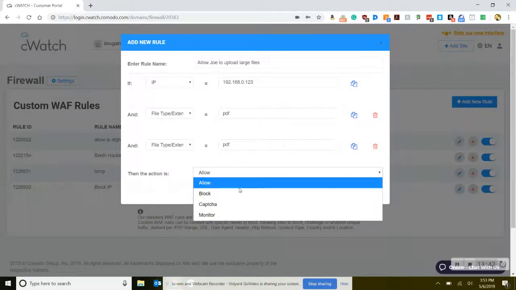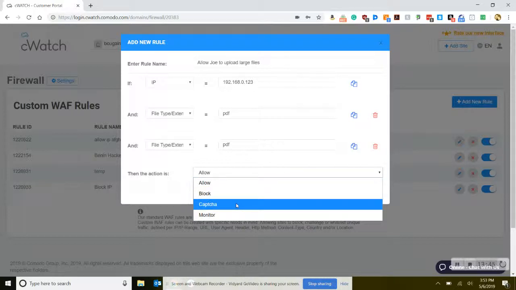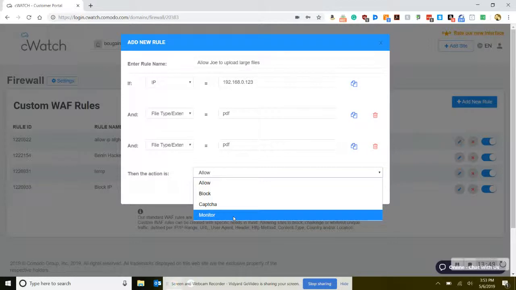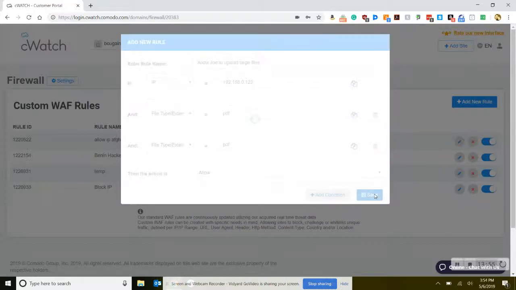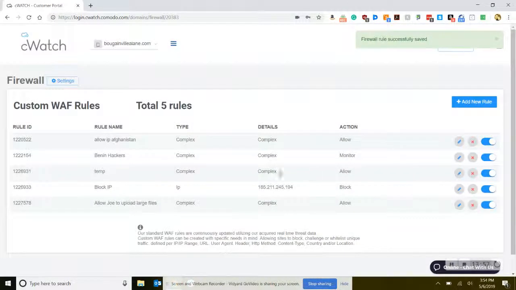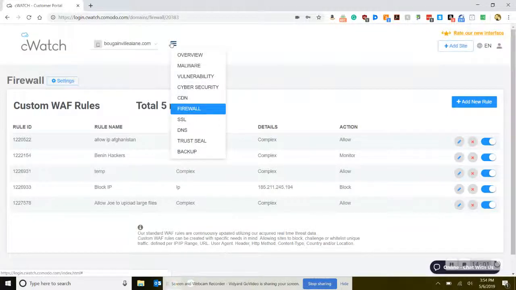And then from there, you can allow, block, add a CAPTCHA, basically, so that they can prove that they are human. And then finally, you can monitor them. So you still want to allow it, but you want to track it and be notified what's going on. Finally, we'll go ahead and save that one. And it goes a little bit further than that.